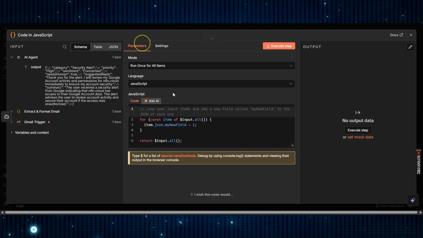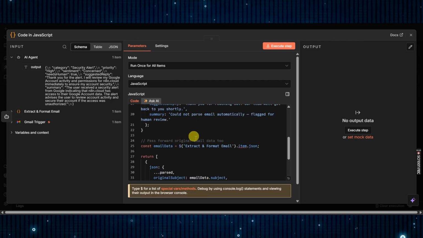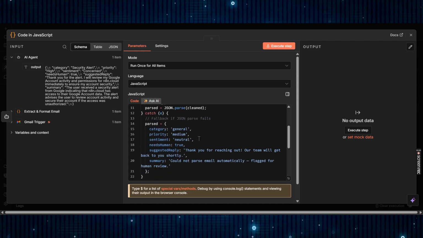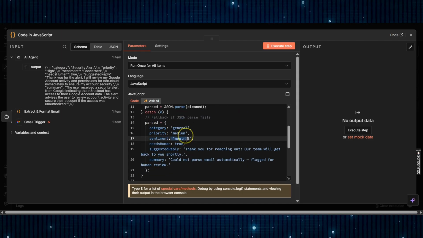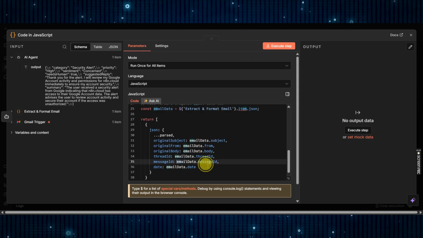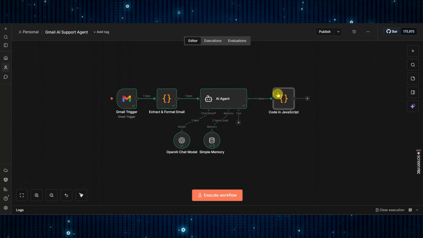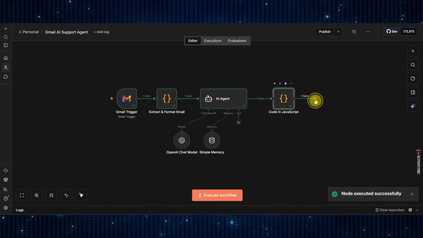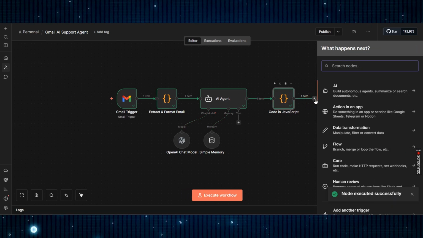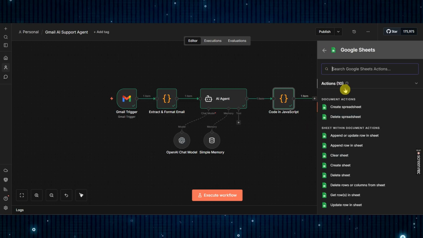Add a code node, connect it to the AI agent, and paste the code you generated from ChatGPT. This strips out any markdown, safely parses the JSON, and if anything fails, it falls back to flagging the email for human review. We never lose an email no matter what. It also merges all the AI data with original email data, so everything flows forward together.